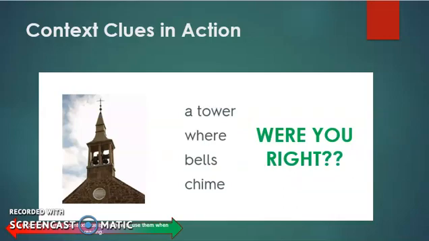All right, were you correct? It's a tower where the bells chime. So this is considered a belfry.